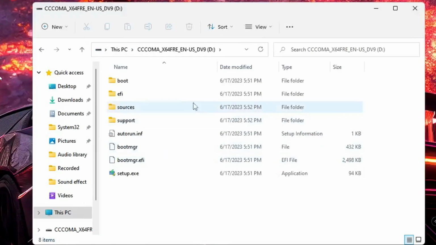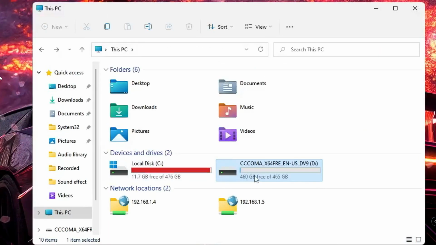If I open it, you will see all the Windows installation files here, and you can quickly plug it into your device or use it for whatever purpose you want. So this is the best, easiest and safest way to create a bootable Windows 11 drive or USB pen drive with these simple steps.